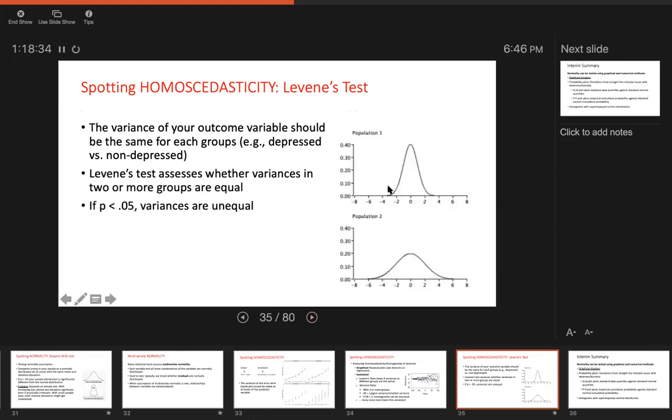Again, as an illustration of the homoscedasticity assumption: if you have two populations that we are comparing, for example depressed versus non-depressed, then we want the variance of our dependent variable to be the same in the two groups. We don't want it to be different. And similar to the tests for normality, if we have a significant result, that indicates that our variances are unequal.